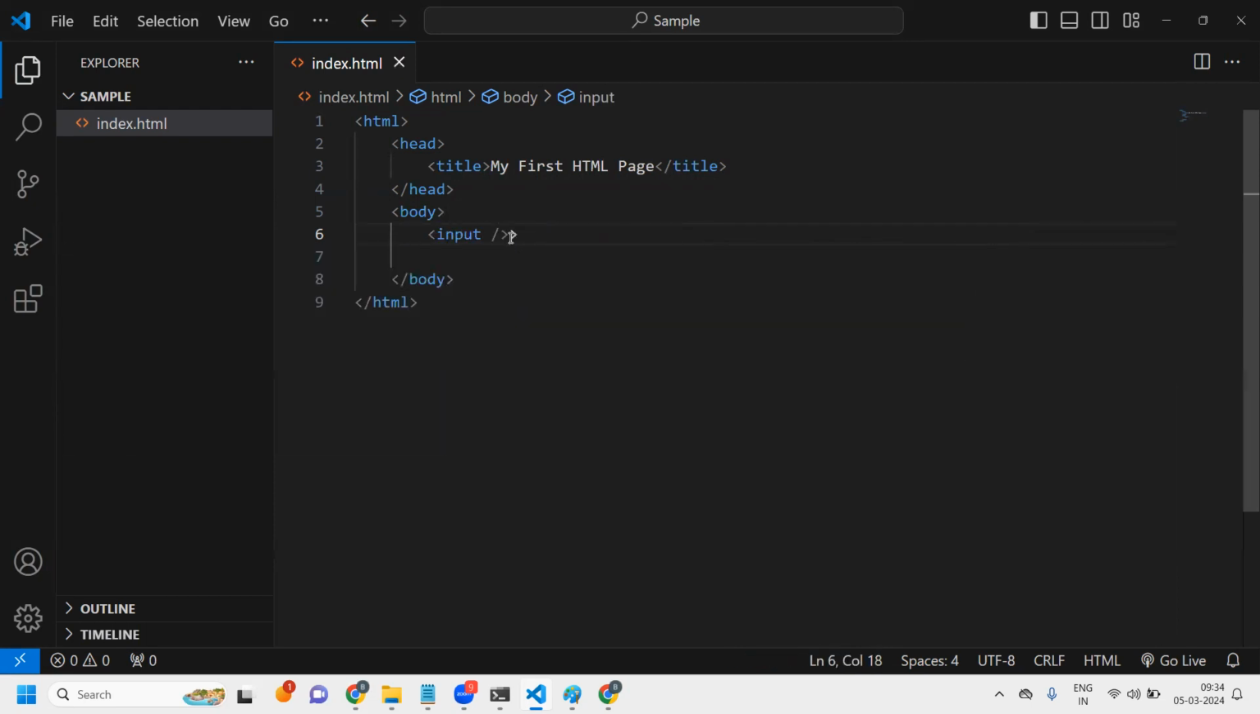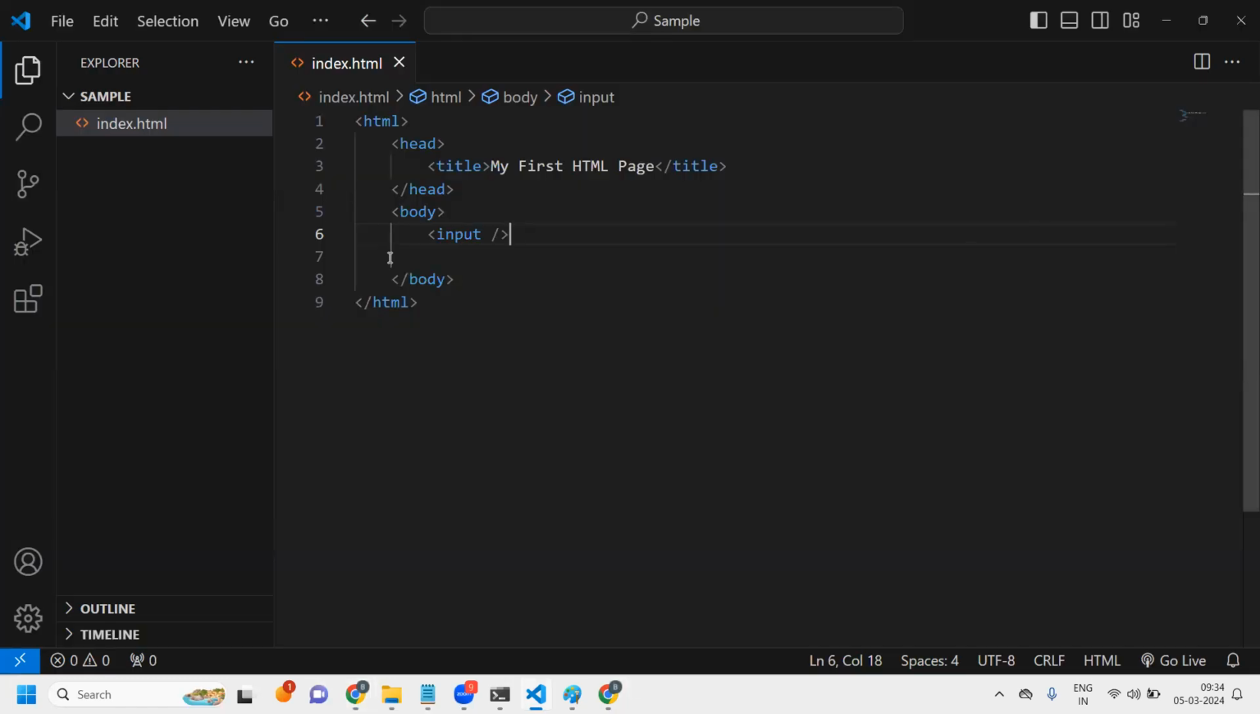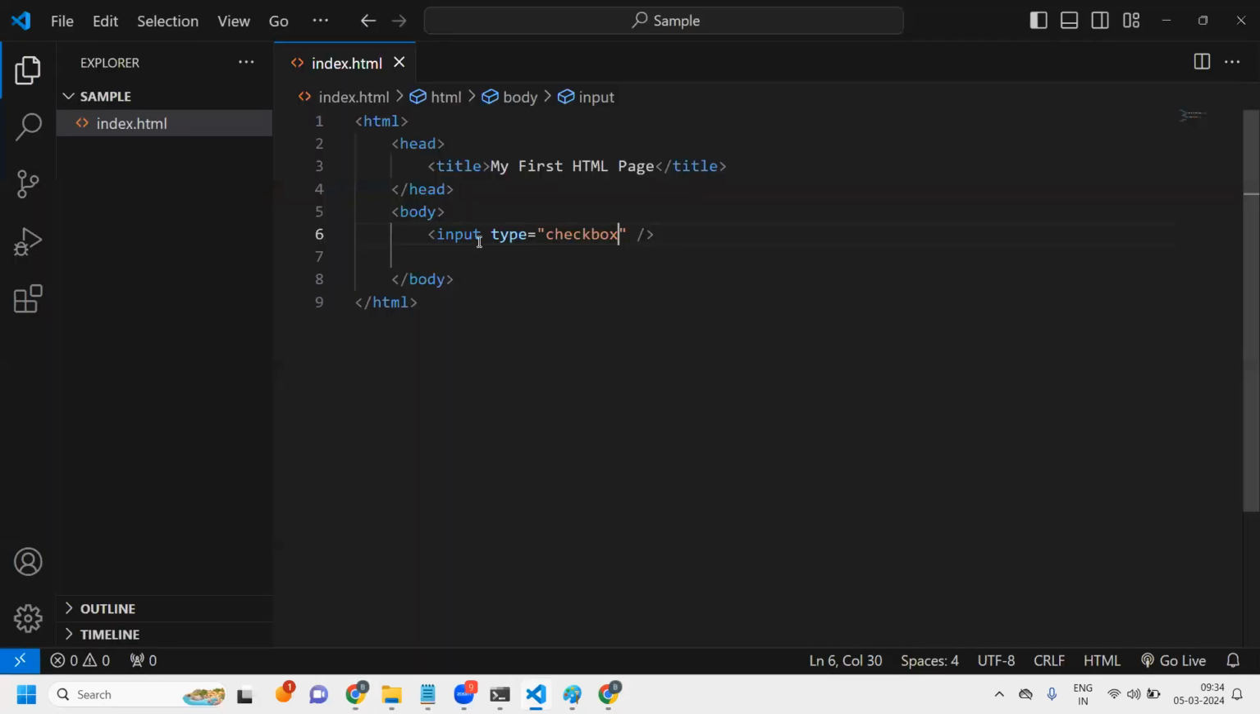What is the input tag? The input tag will help you to provide one form control input. But what kind of input do I want? A checkbox, not a text box. For that I will add the type attribute. In the type attribute, if I mention checkbox, then you can see this will become a checkbox. It is just because of the type attribute.